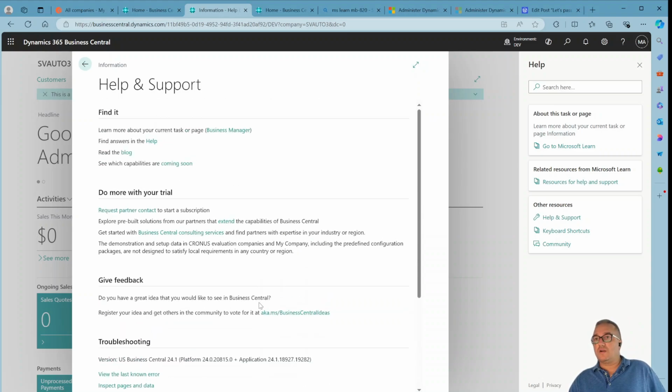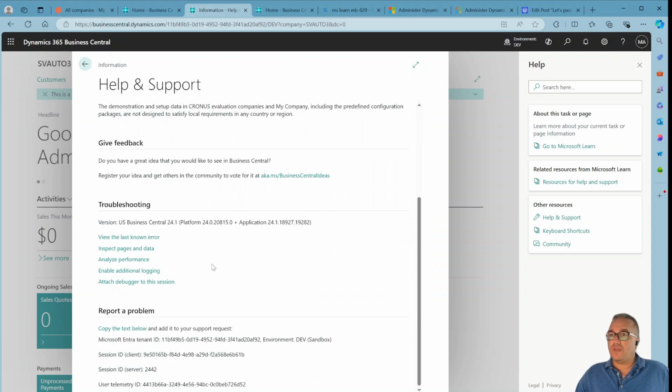As I said, go and review the video that I published a few good months ago. But yeah, this is how you get a tenant ID. Also, you can see here what version of Business Central you have. It's 24.1. The platform is 24.0 and the application is 24.1. Again, this is the tenant ID. The tenant ID, you can also find it on your Microsoft 365, and you can also find it on this customer's Entra portal.